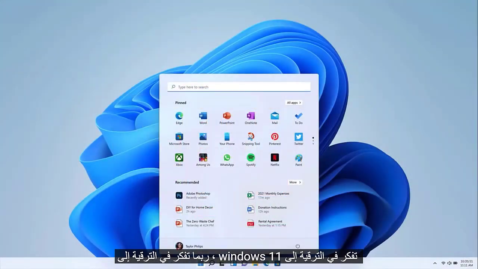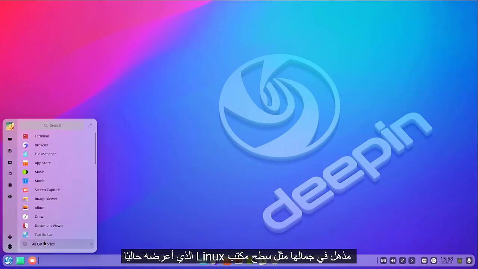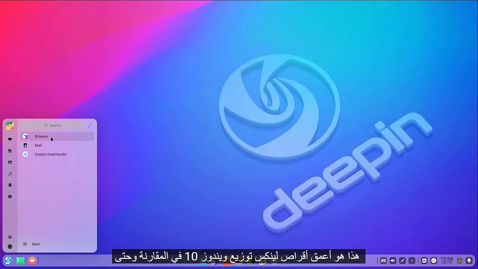to Windows 11. Maybe you're considering upgrading to Windows 11 because you've seen the screenshots and the videos that Microsoft has put out, and you think the Windows 11 desktop is really attractive. If so, I strongly urge you to consider giving Linux a try. Many Linux desktops are absolutely stunning in their beauty, such as the Linux desktop I'm currently showcasing. This is the Deepin Linux distribution.